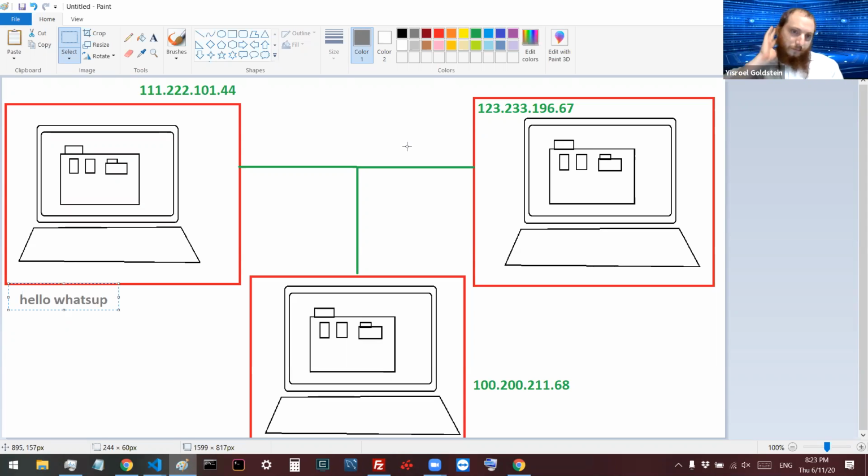So there's a lot more layers to this, actually. We can keep going on the whole history, piece by piece, how this all happened. Oh, so how am I supposed to know if this guy's address is this number, if this guy's address is that number? How am I supposed to know who is who? It's hard for me to remember 123.233.196.67. That's the University of whatever. But 111.222.101.44, that one is the White House. And 100.200.211.68, that's the science lab where we first invented this.